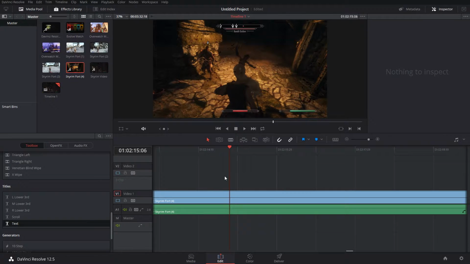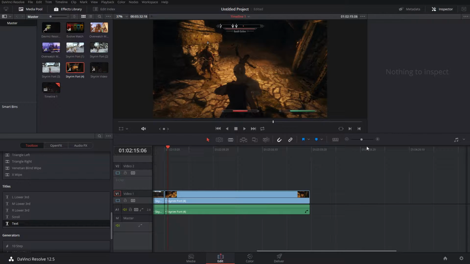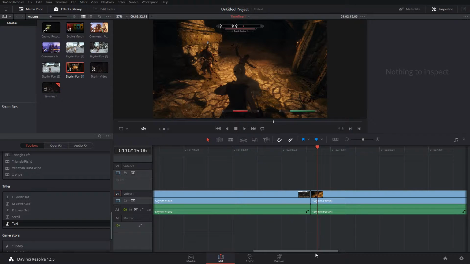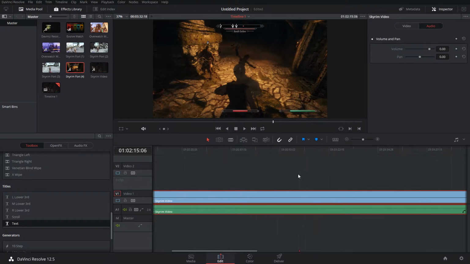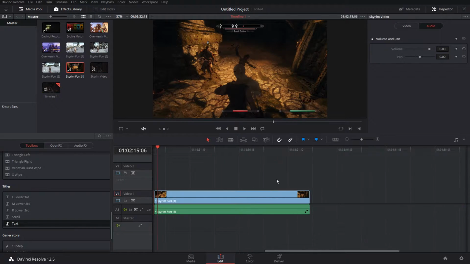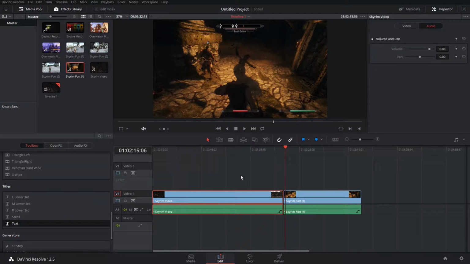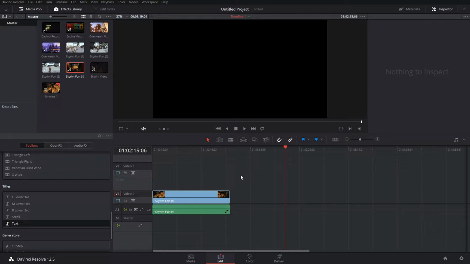Actually, there's one more thing I should cover. Holding down Alt and mouse scrolling will allow you to zoom in and zoom out quickly enough, or of course you could just change it from here. Now, say I select this and I want the entire thing to move over. All you gotta do is hit delete. There you go. That's great.